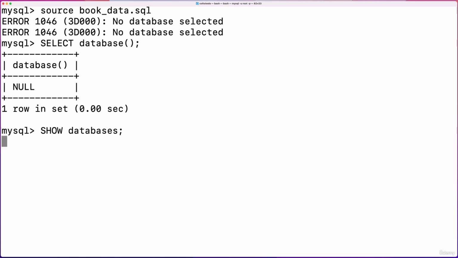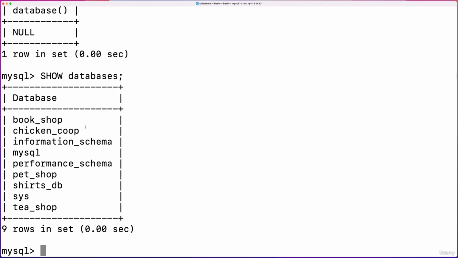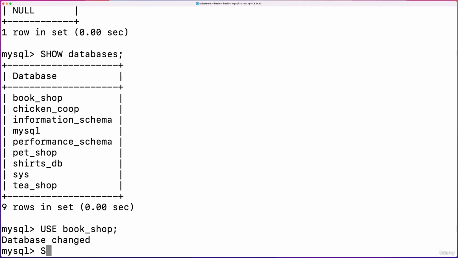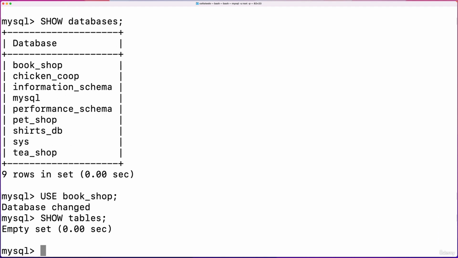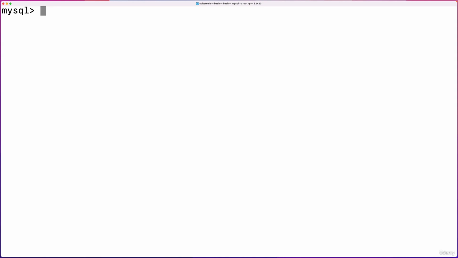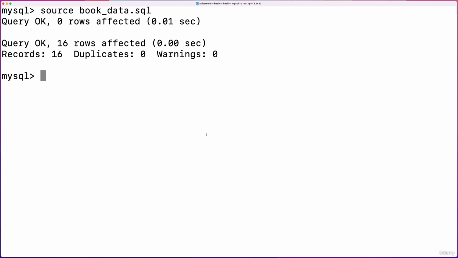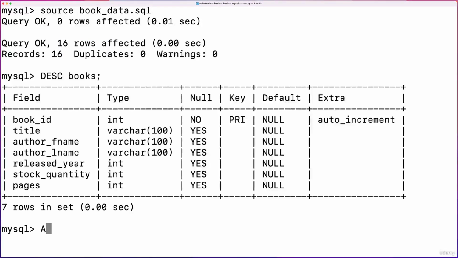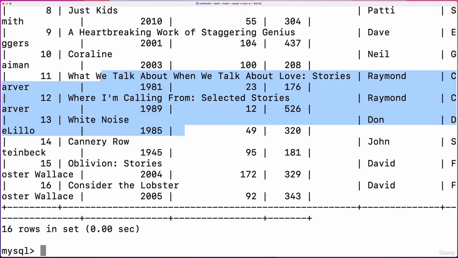So I already made a database called Bookshop previously. But if you didn't have that yet, you could create database Bookshop or something like that. I'll just use Bookshop. Now, Bookshop has nothing in it. If I look at the tables, it's empty. But now I can run my source command, bookdata.sql. And it created a new table and 16 rows. If I describe books, there it is. If I select star from books, it's going to be ugly, but 16 rows.